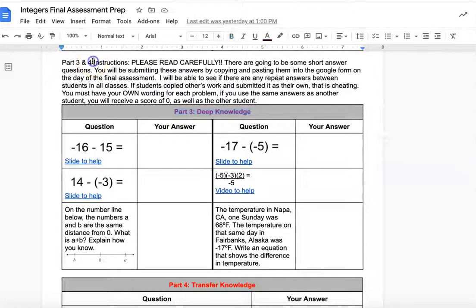So I'm going to read the instructions for part 3 and 4 right now. It says, instructions, please read carefully. There are going to be some short answer questions below. You will be submitting these answers by copying and pasting your answer. Okay, so let's pretend this was actually your answer. You would copy and paste that, Control C, into the Google form on the final assessment that matches it.